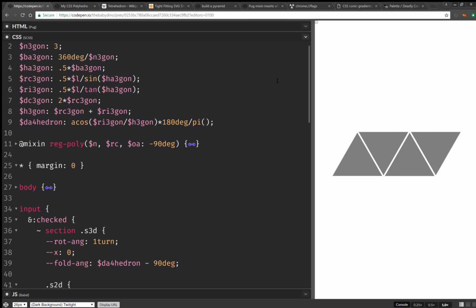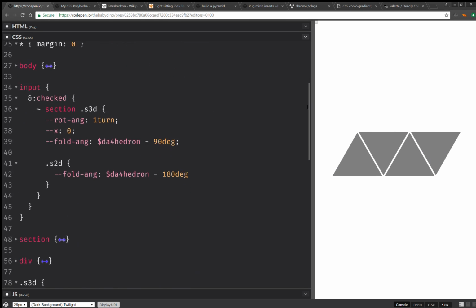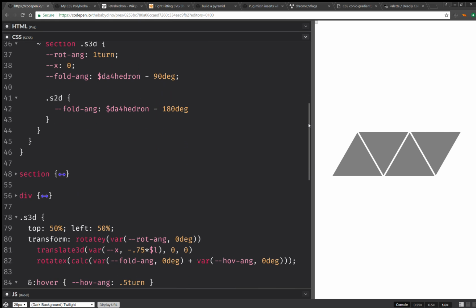One more thing I wanted to do is shift this when it's folded, because this way it's in the plane of the screen right there, but when it's folded I don't want this one face to have the middle in the plane of the screen. I want the midpoint of the whole pyramid to be in the plane of the screen.